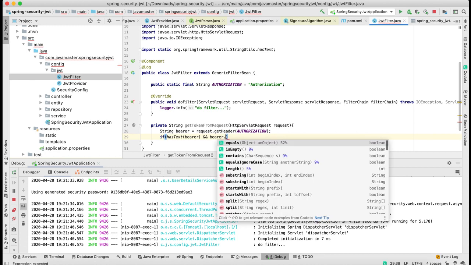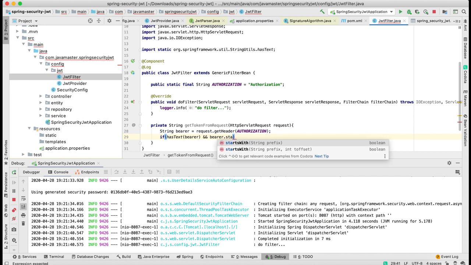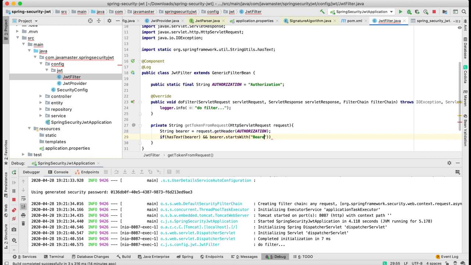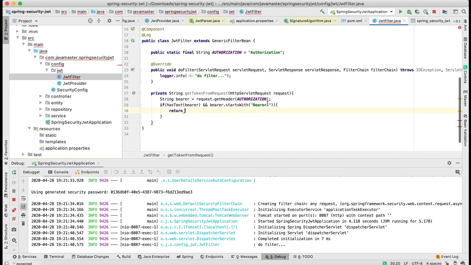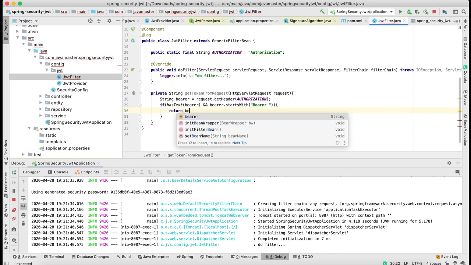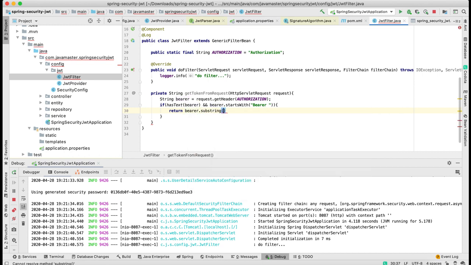I'm gonna check if my token starts with bearer. Then I'm just gonna remove those bearer from the token. I just need my bearer substring, and I just need to know how many elements I need to substring. 1 2 3 4 5 6 7, 7 symbols. If my token is empty or null or doesn't start with the bearer, I just return null because something is wrong with my token.